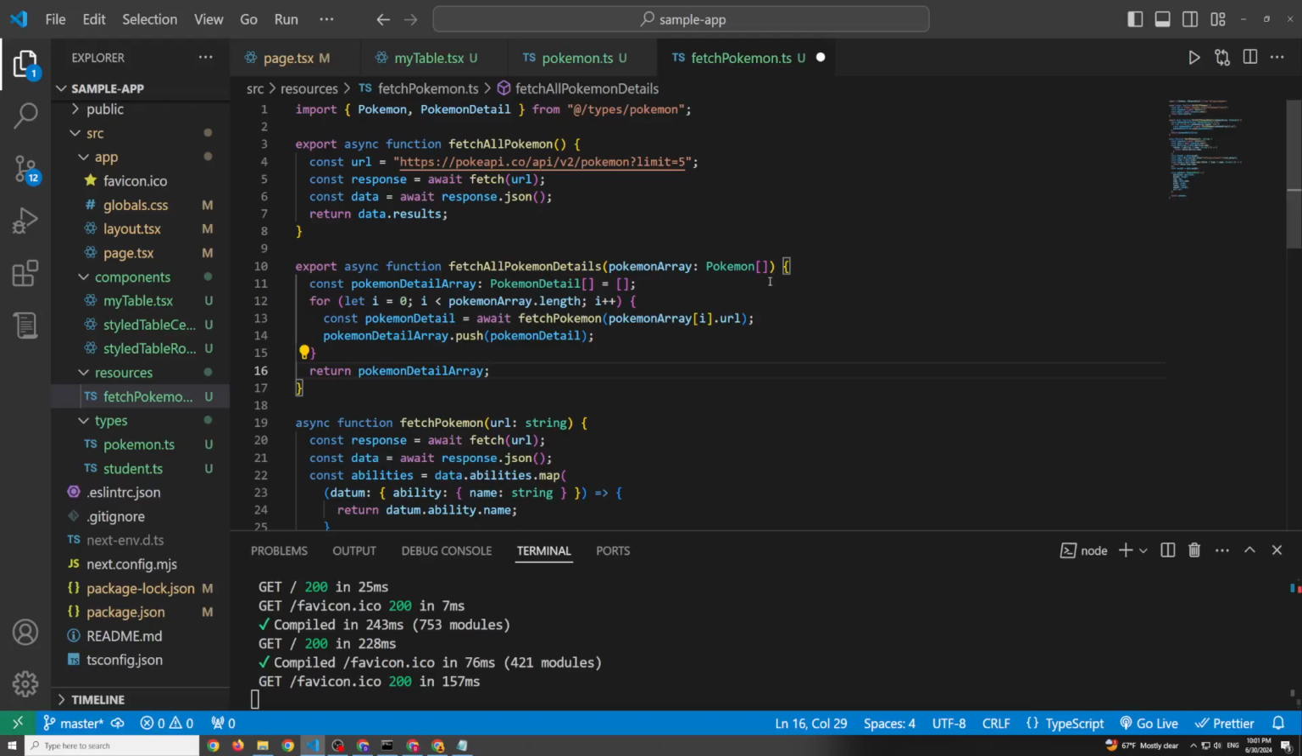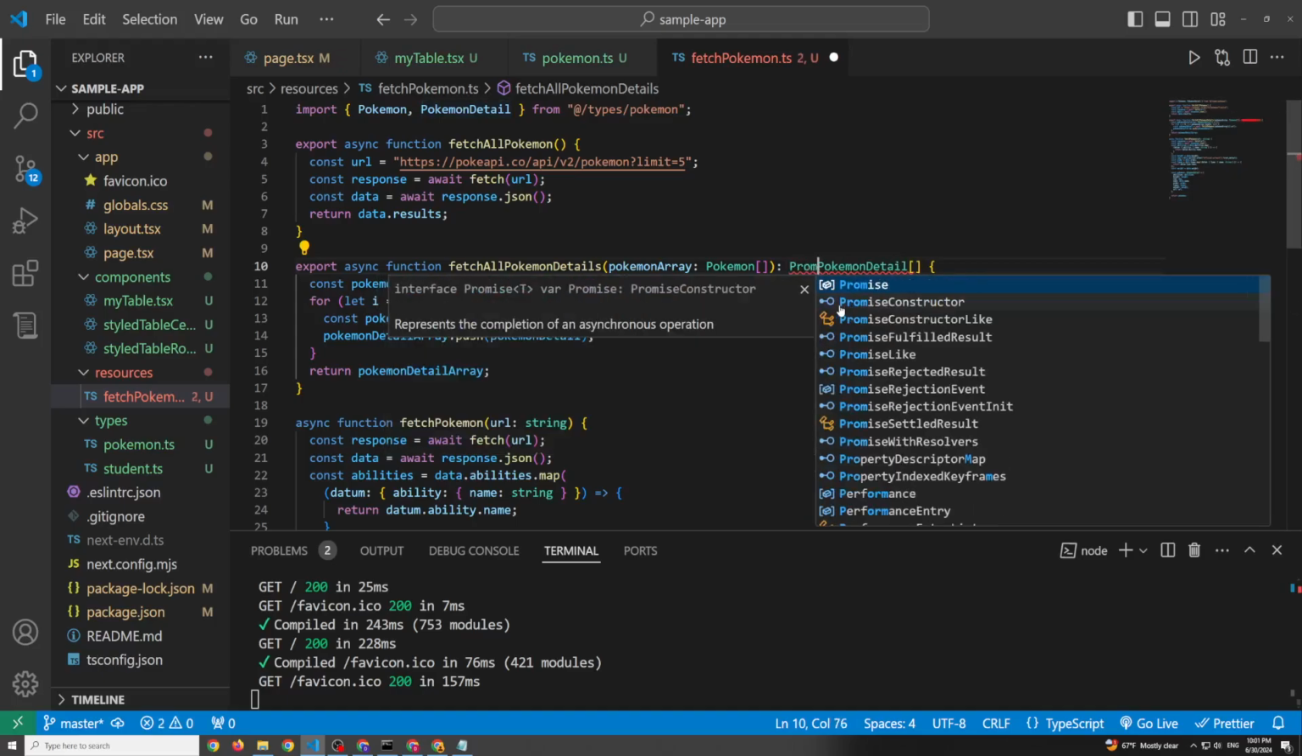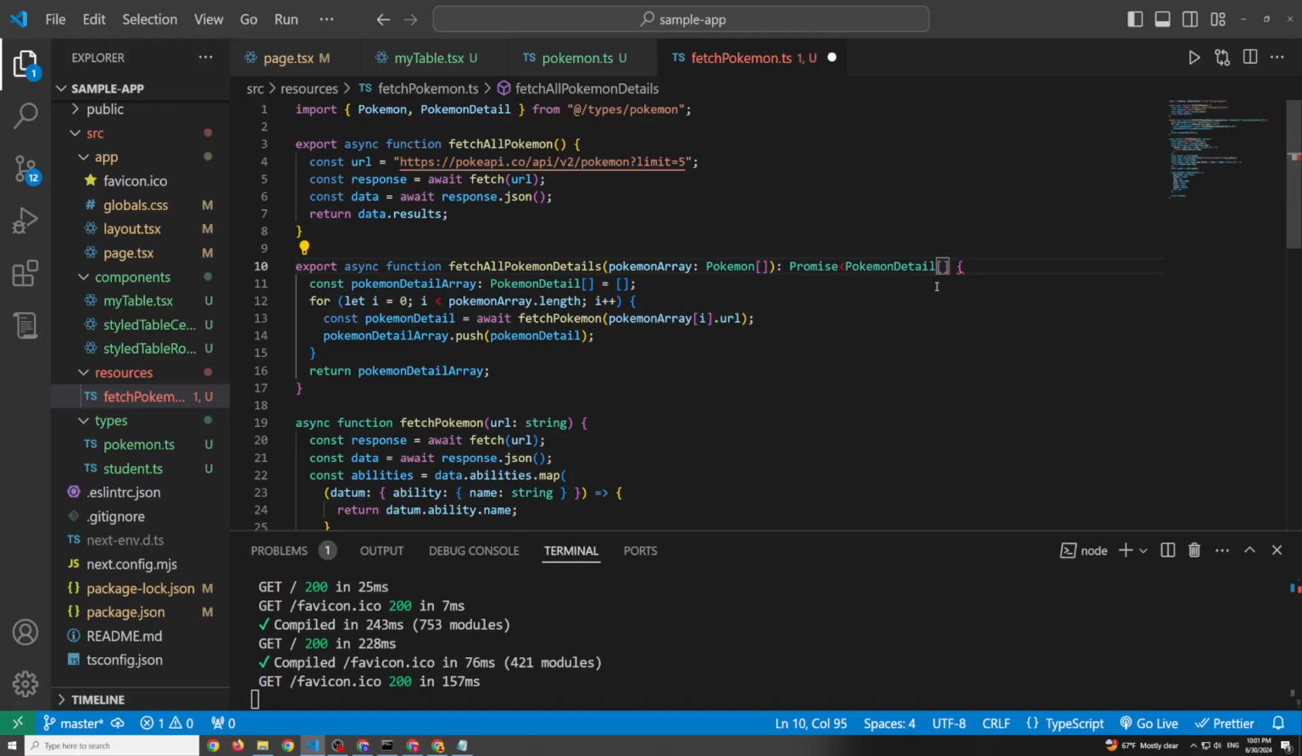and this will return all of our Pokemon as a list of Pokemon detail objects. And we could even declare that explicitly here if we wanted to. We could say Pokemon detail array. So, it does not refer to a promise-compatible constructor value. Oh, it wants me to put Promise and this here. Okay, that's fine. Whatever. I don't need to put that. I just wanted to show you that in functions you can declare the return type as well if you want to be very explicit with your typing. Sometimes you do need to do that, like we had to do with the styling. But in this case, it's okay. It'll figure it out.